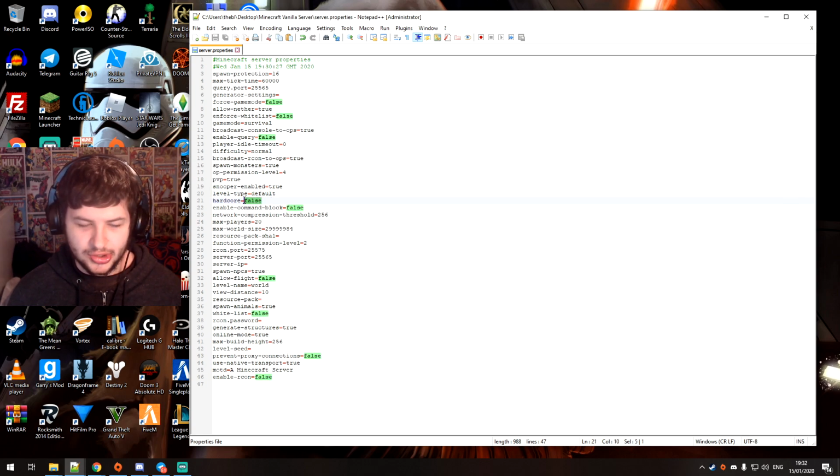So we can change hardcore to true if you want to have a hardcore server. So if you're bored of the normal Minecraft, for an example, and you want to play with some friends on hardcore mode, this is how you would do it. So you would actually change that. Command blocks, they're disabled by default, so you can enable them.